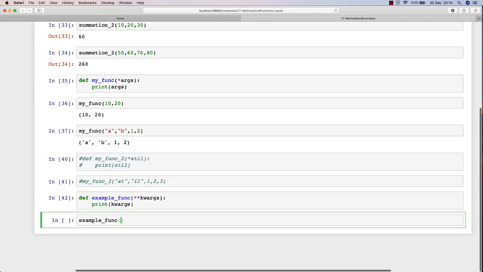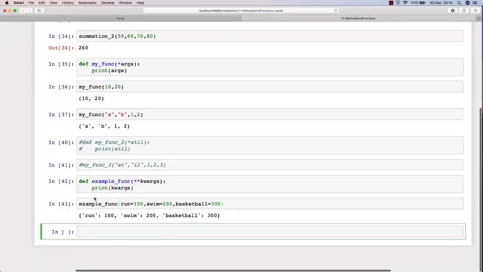Now I have to give some keyword and value pairings. I'm going to go with the same example that we were doing in the previous lectures, like running is 100 calories and swimming is 200 calories. Remember the example, right? Swim is 200 and basketball is 300 calories. If I hit shift enter, as you can see, it printed out the keyword arguments for us. So it just takes in input as key and value pairings and we can do whatever we want with it.